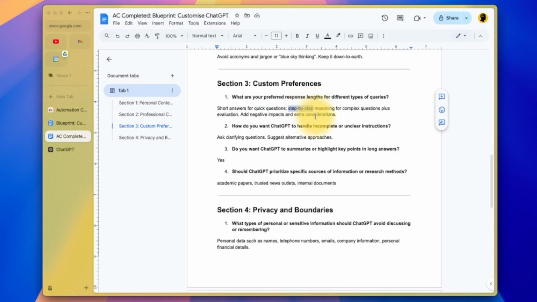And as you learn how to use ChatGPT, this phrase, step by step, will become key. It's a way of controlling AI to think in a more accurate manner. So step-by-step reasoning will mean that ChatGPT will break down its answers in a step-by-step manner. Sounds simple. We'll come back to lots of different examples later. Plus evaluation. At the end of its answer, I want it to review what it's told me and evaluate it to think of extra considerations. For example, are there any negative impacts that I haven't considered? I want it to tell me.